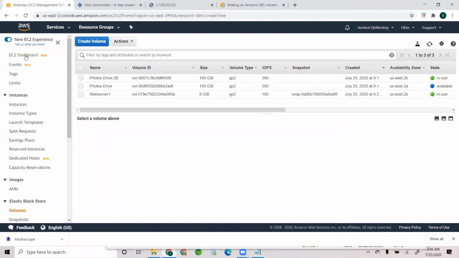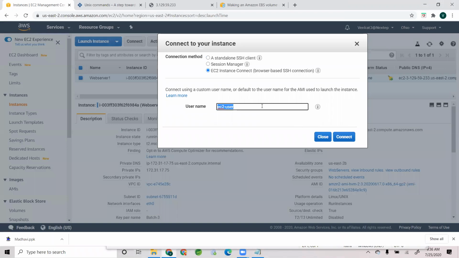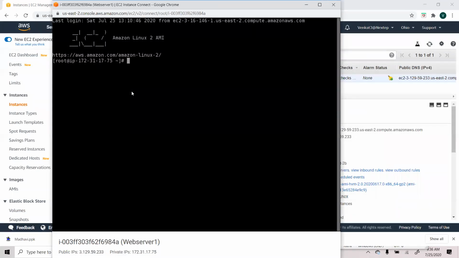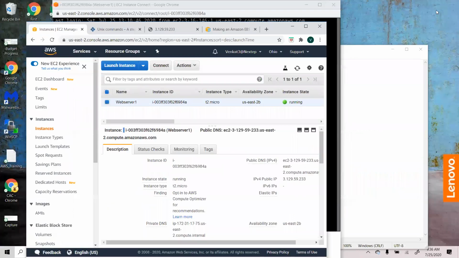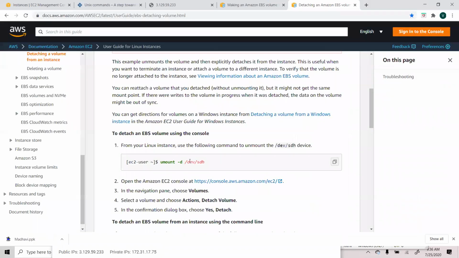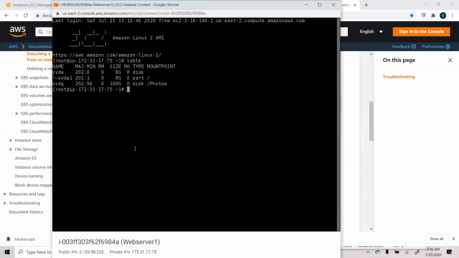Let me go ahead and log in again. Okay, so lsblk. Your /photos is stored here, right? So let's go ahead and unmount it. I will send you this one also. There's another article on how to detach it. Simply, you unmount it. First, let's do an unmount. So you unmount your disk /dev/xvdg.